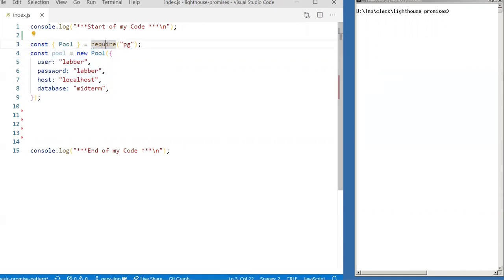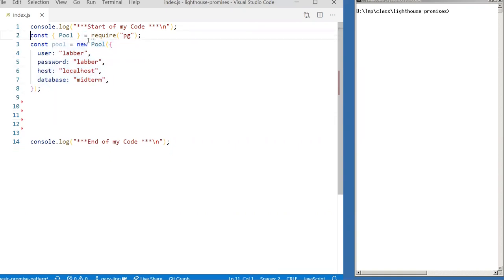And has anybody downloaded the skeleton code for the midterms yet? Because this is kind of exactly what they have in it. They've got a pool with some stuff. And there actually is a database called Midterm, which you might want to use, you might not. So this is really your setup for using the PG library. And this is nothing to do with promises, this is getting myself set up.